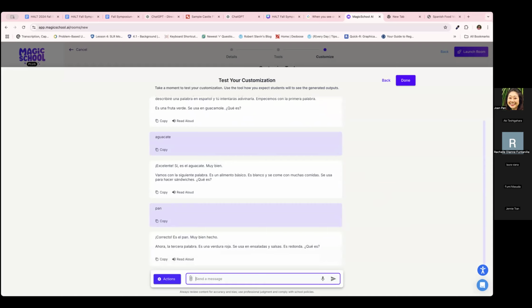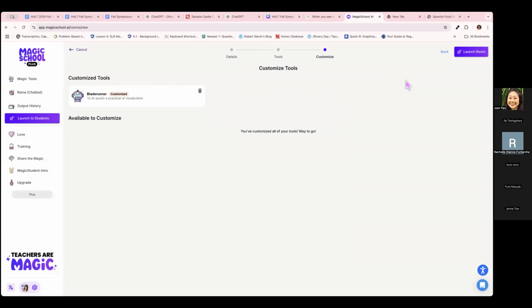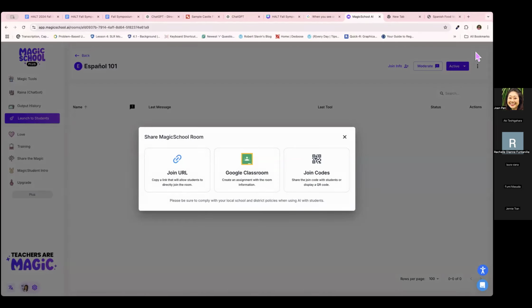It might be a little bit more fun than just doing a worksheet or something you might typically have them do for homework. So I can see that my bot is working and I can click done. Now, if I want my students to be able to join this room, I will go up to the right-hand corner and click on launch room.